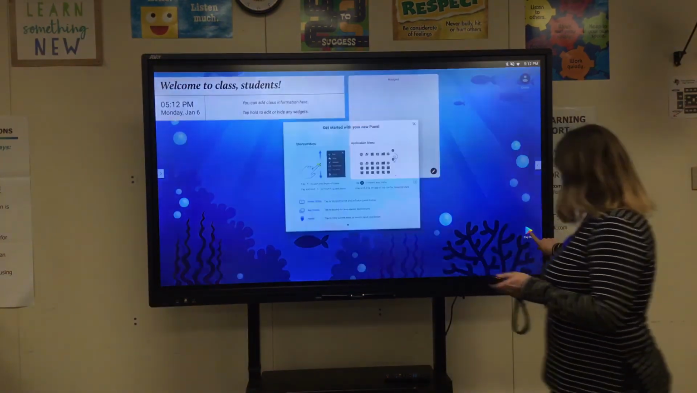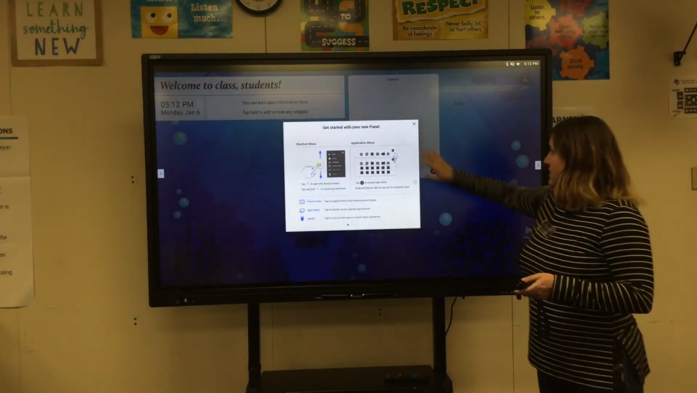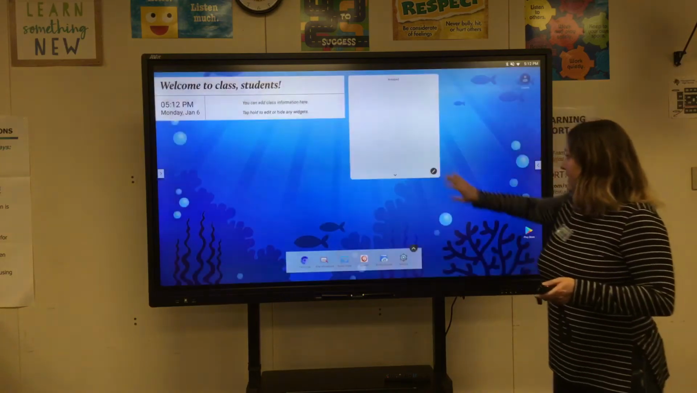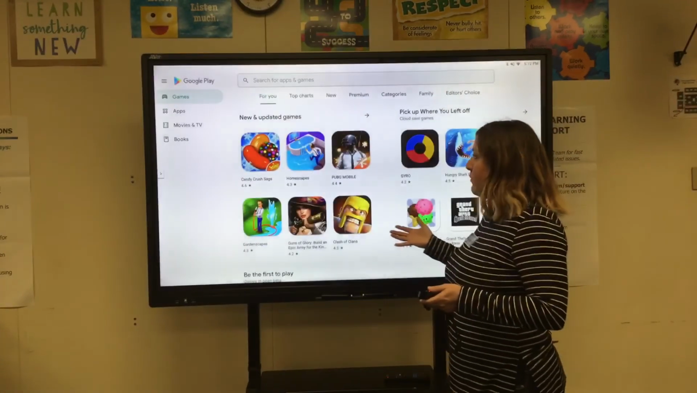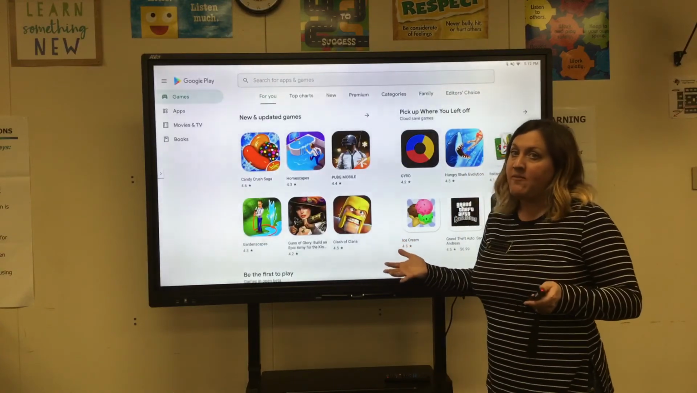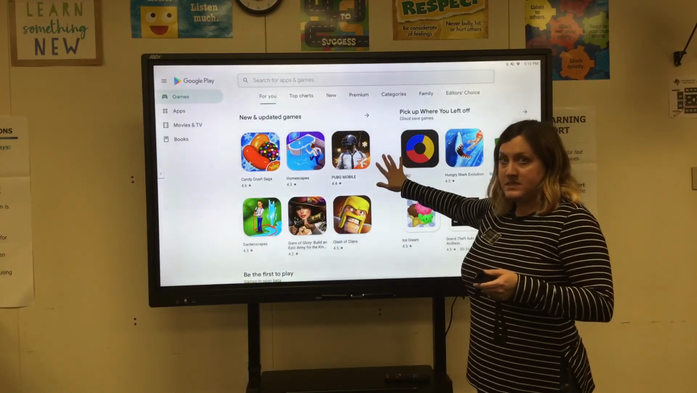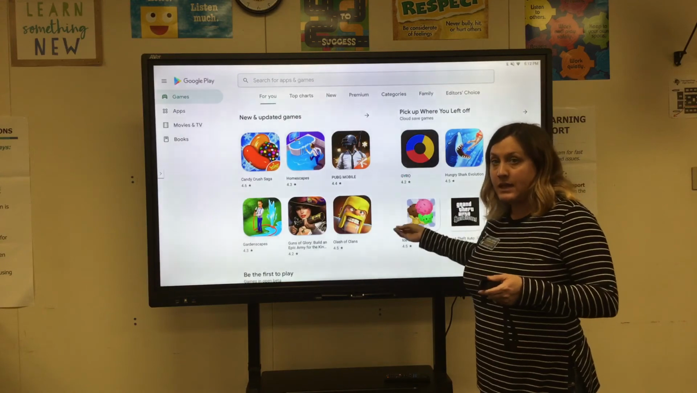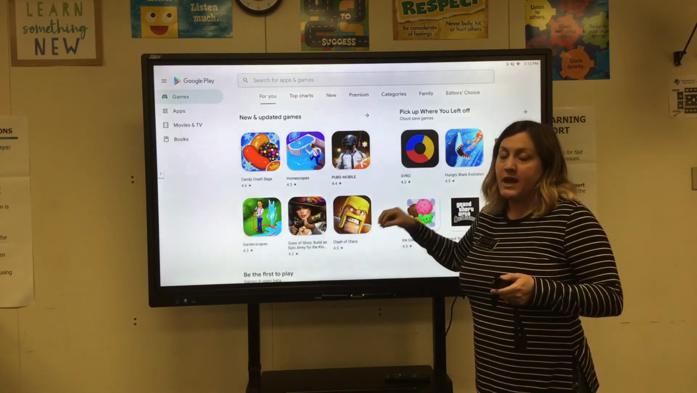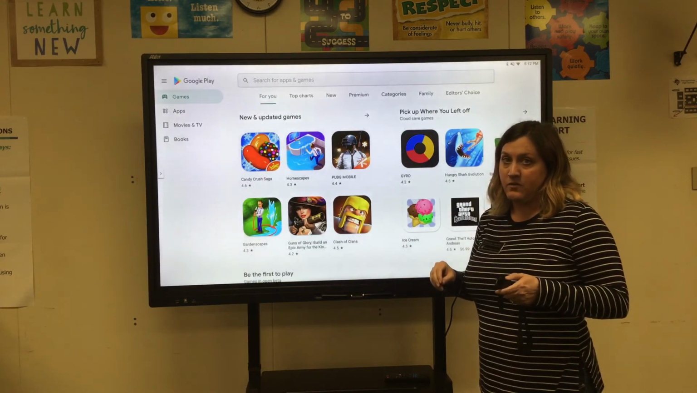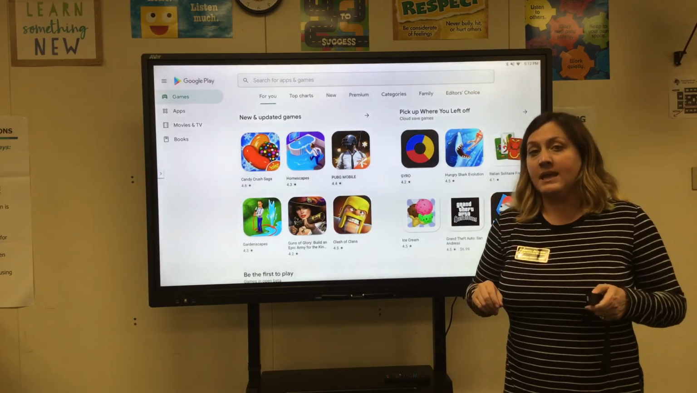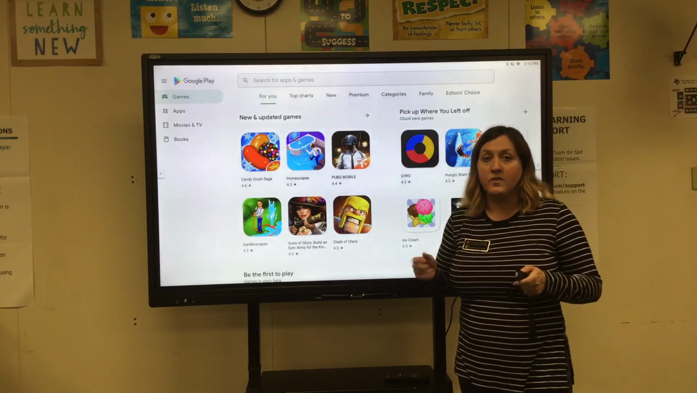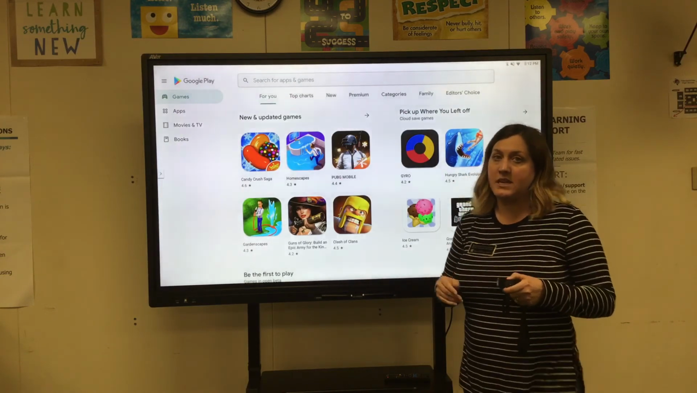So you'll notice that my Google Play Store is here. So now I can go in and I can download my Chrome, and I can download my Drive, whatever apps I want, and nobody else is going to have access to this screen except for me. So it's kind of like logging into your computer. You're going to actually log into your board as yourself. If you have any questions, let me know. Any issues with the computers or that kind of thing that you're having, technology can help you with that.